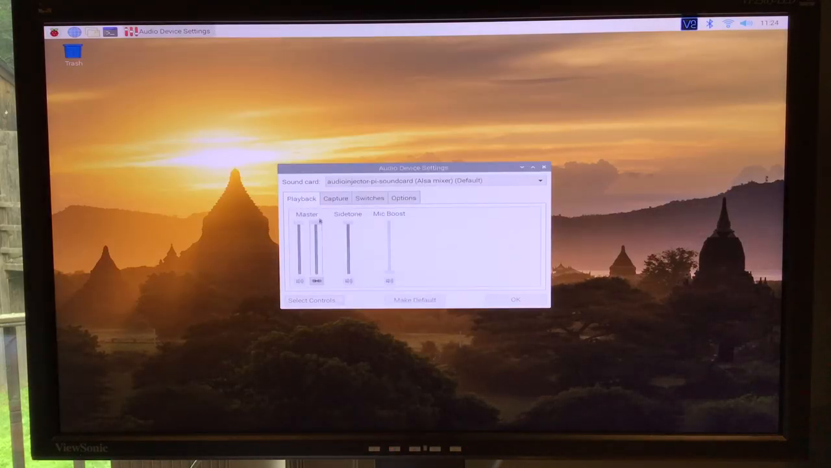Okay, now I'm going to turn master all the way up. Go to capture, leave it like it is. Switches. Okay, I want line in. And I'll leave ADC high pass filter on. Output mixer hi-fi. What this one here does is it actually turns on the audio output. It's a weird label for it, but that's what it is. Over here in options, we'll leave it at line in.